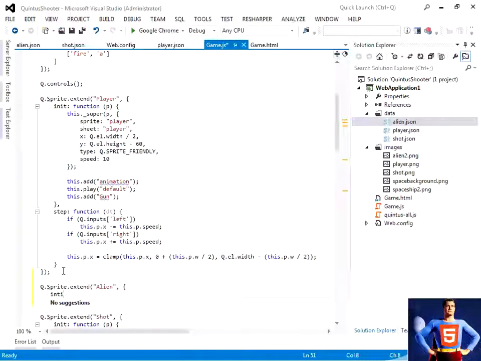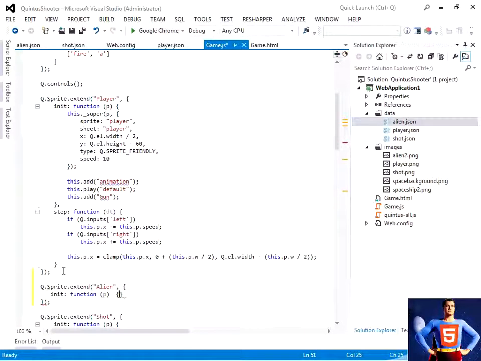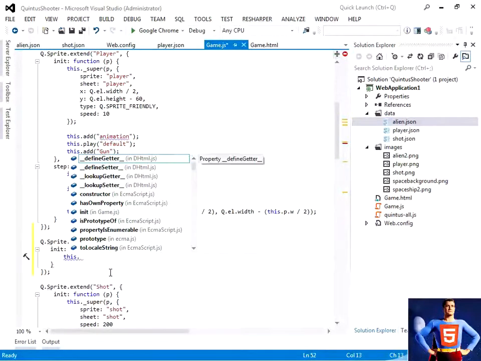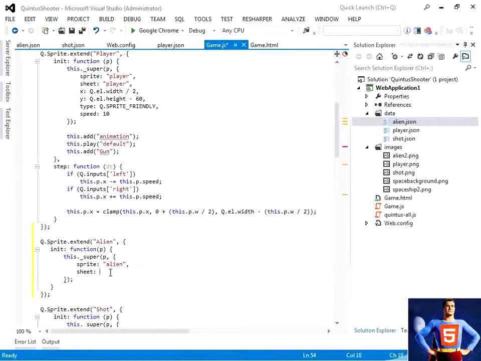And then inside here, we're going to set up some of the defaults. So first, of course, we have our init, and then we'll make our function p inside here. And then inside our init, we start off by doing this _super, pass in p, and then we'll go ahead and pass to this constructor where we're going to initialize our alien with. So first of all, we're going to use a sprite, and it'll be the alien sprite. And then we're going to say what the sheet is, which is also called alien.